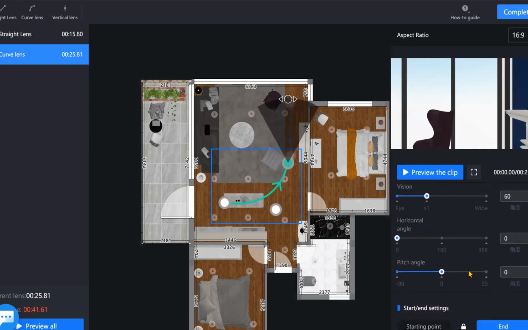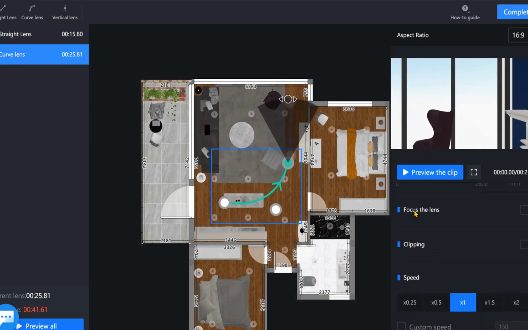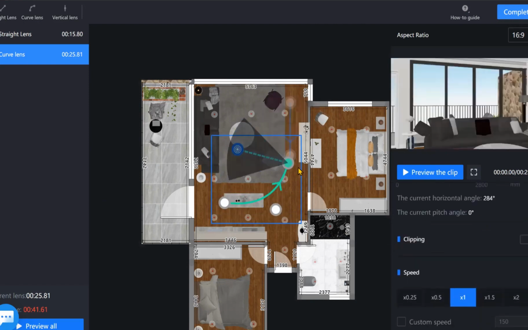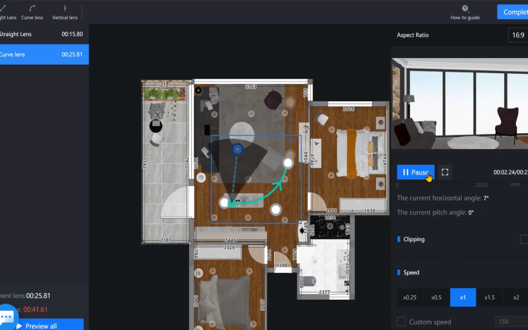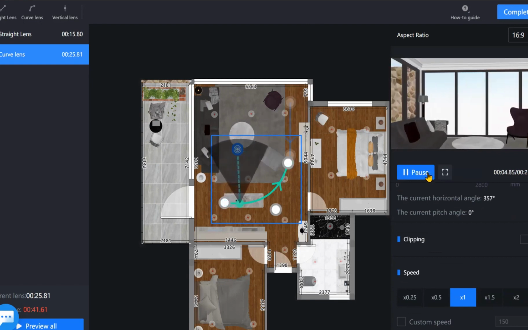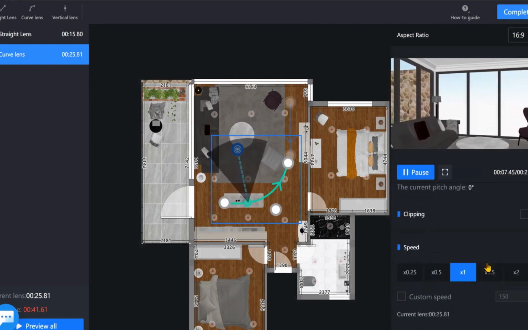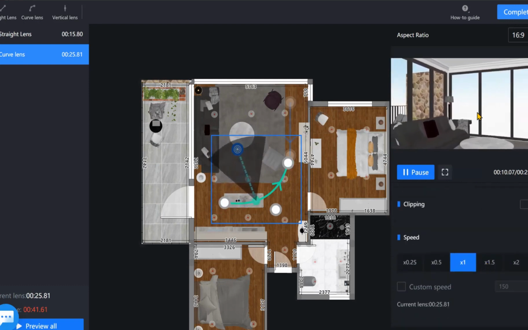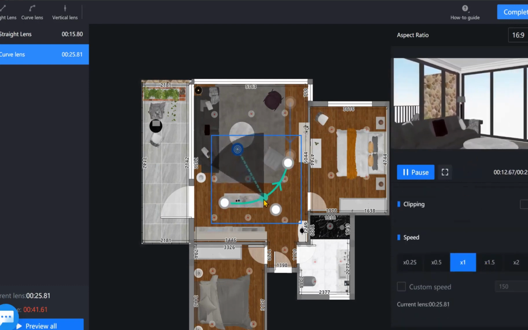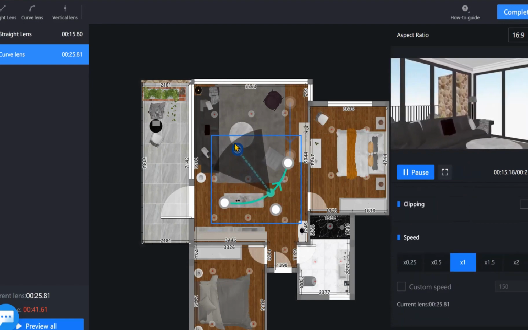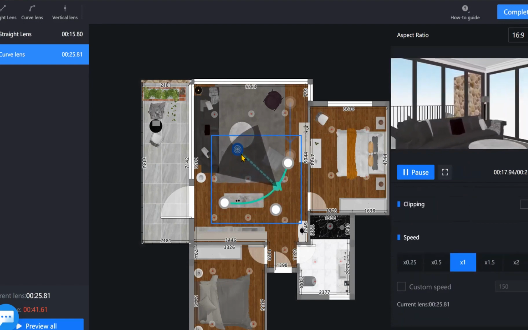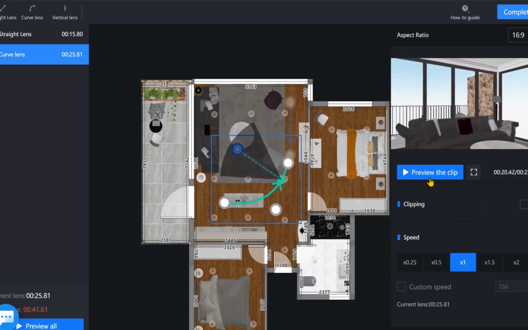Here in the settings, you could also set a focus for your lens so that your eyesight will be focused on one object or one direction. We can see the preview of the clip here. If we choose the focus, we can set the point here, and it will rotate on the track while focusing on one direction, one object.